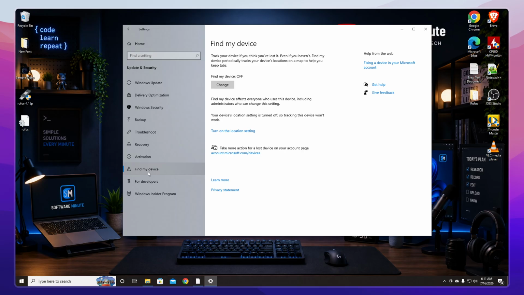Once you're in the Find My Device section, you'll see information about the feature and its current status. Look for a button labeled Change. Click on this button to access the toggle settings. You'll now see a switch that allows you to turn the Find My Device feature on or off. Simply toggle this setting to the on position.